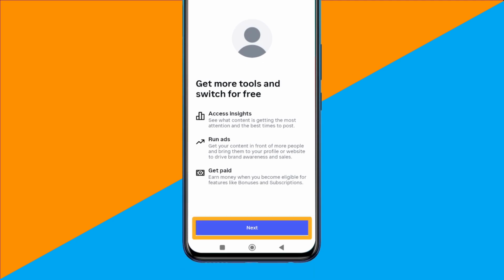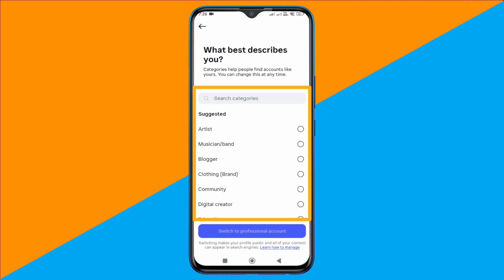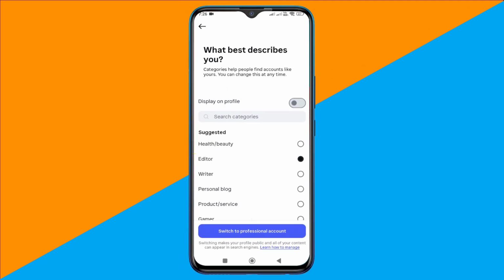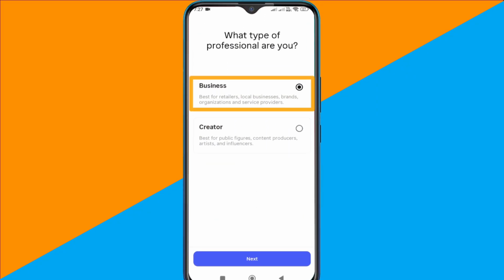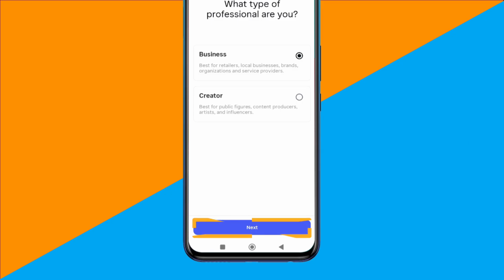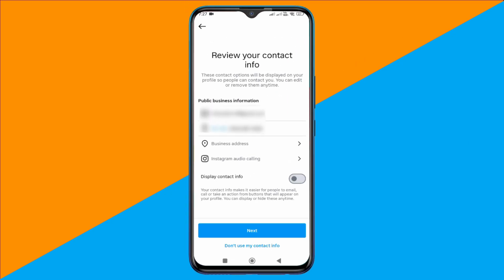Tap Continue through the introduction screens. Then choose any category that best matches your profile. Next, tap Switch to Professional Account and select Business instead of Creator. After that, tap Next. Instagram may automatically fill in your contact information.